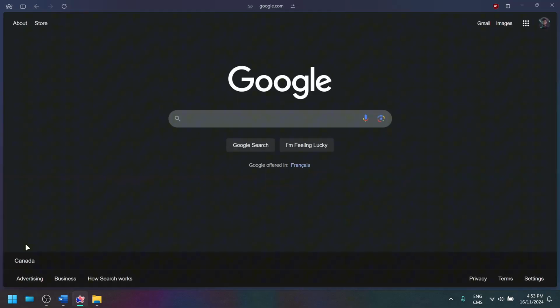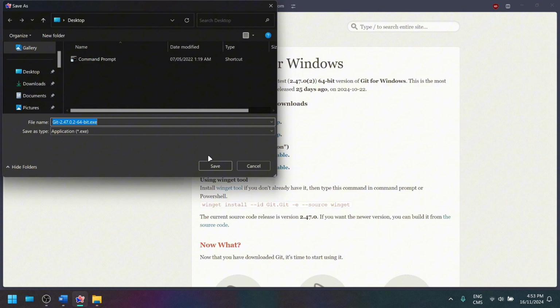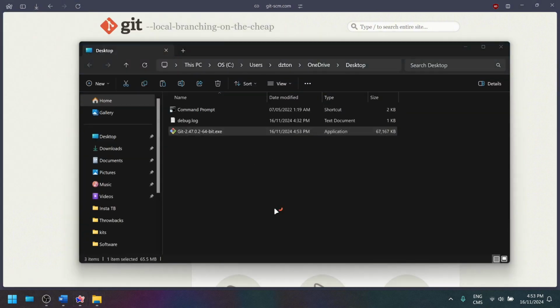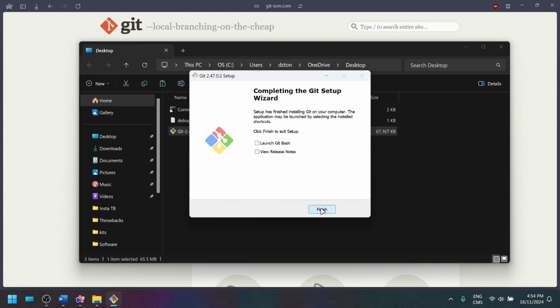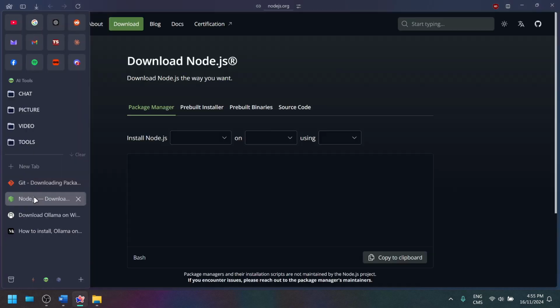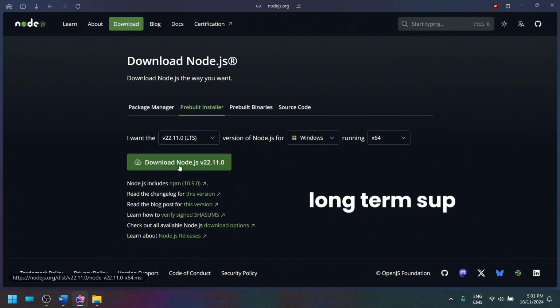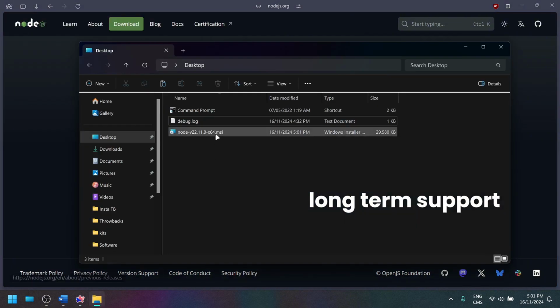The first step is to install Git. Head to the download page and grab the installer for your OS. You can spam the next button 55 times. The defaults are fine. Next up is node.js. Get the pre-built installer and grab the LTS version, long-term support for the acronym challenge.